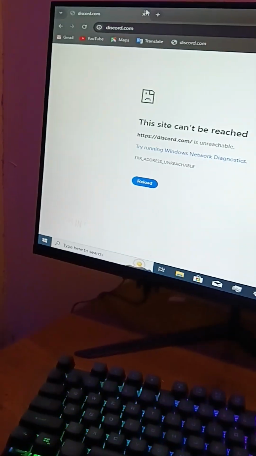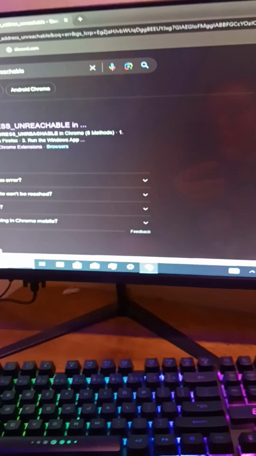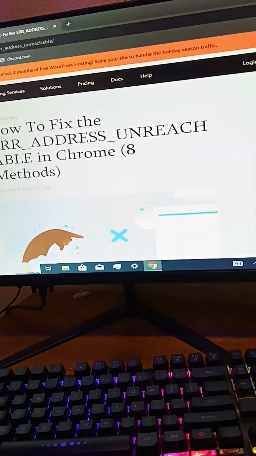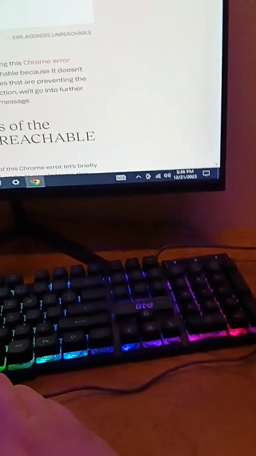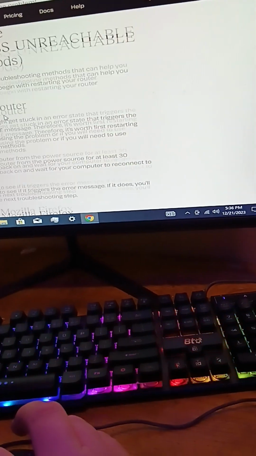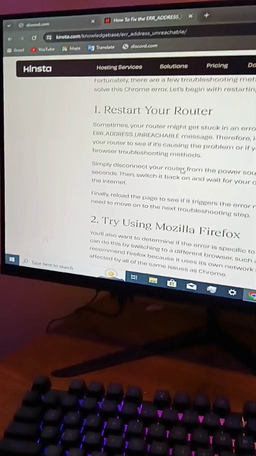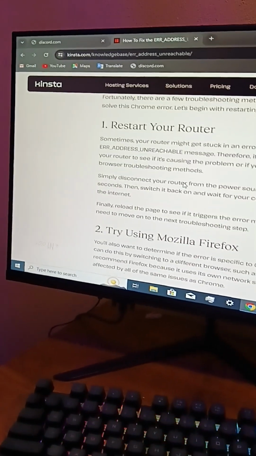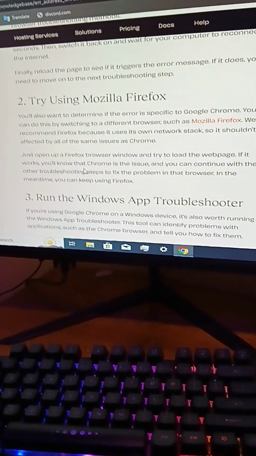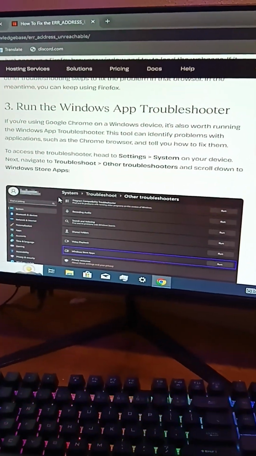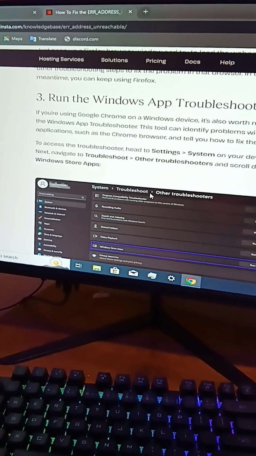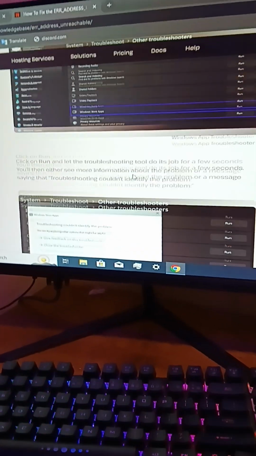I tried my hardest to figure out what the problem was. This was the site I found, and it told me, okay, hold on, where is it? Okay, it told me to restart your router. I did that. Nothing worked. Nothing happened. Running the Windows app troubleshooter, I was trying to do that, but I don't know where it is.